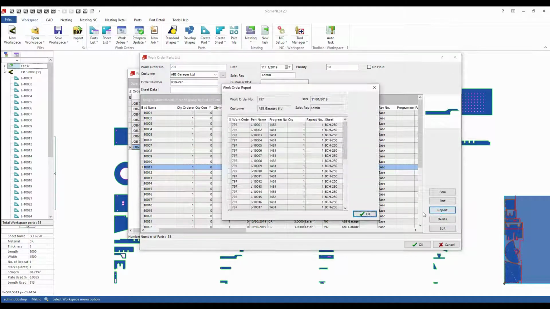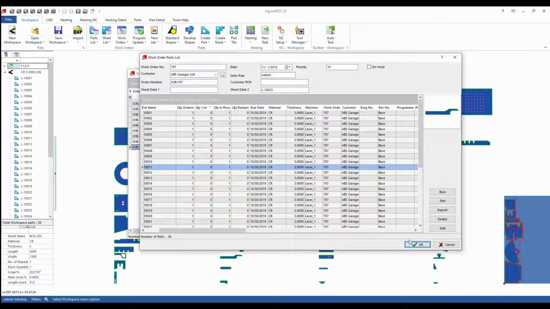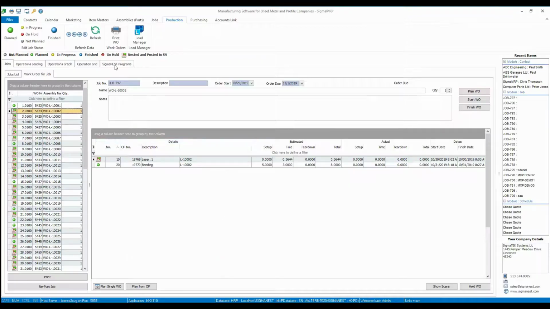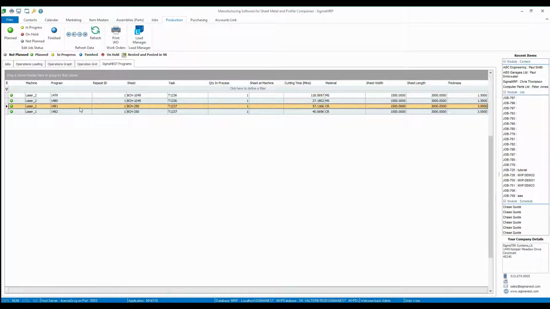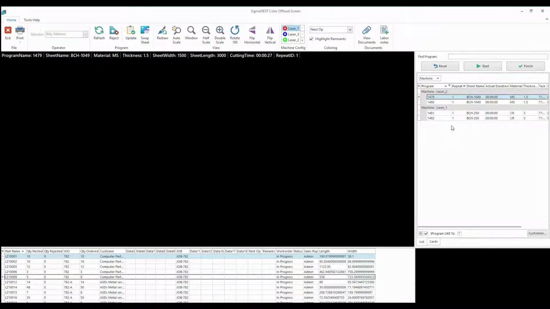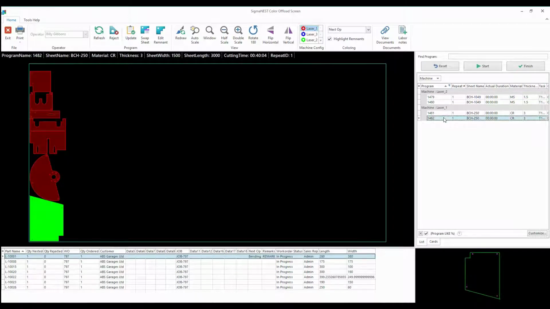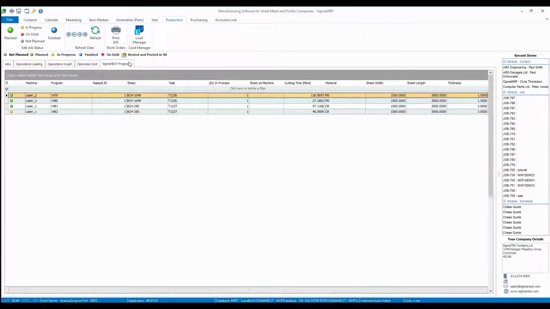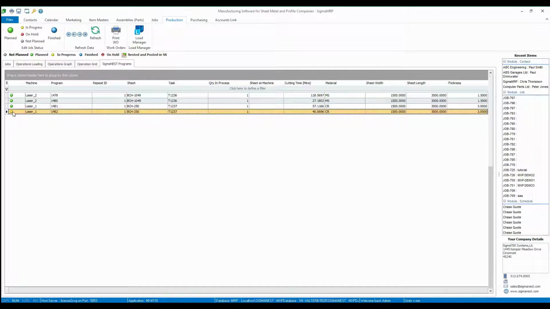Quantity and process updated for each part. View linked information between jobs, parts, and NC programs. Posted NC programs appear in color offload. Started programs immediately update status in SigmaMRP.